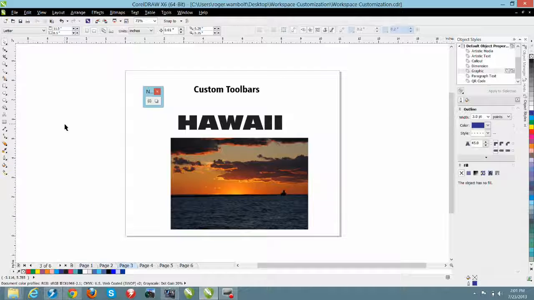Now the next tool I want to grab is the PowerClip Frame tool. So from my Layout toolbar, holding down the Control plus Alt key, I'll left-click and drag. And as I bring this to this toolbar, you'll notice that I have an I-beam, and this will dictate my insertion point for that particular tool.